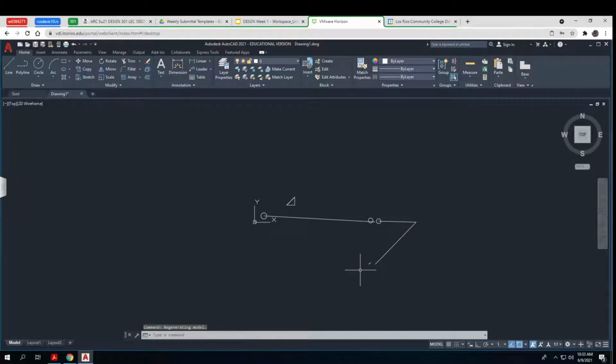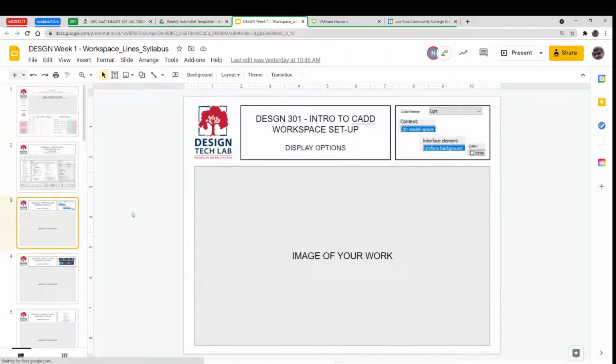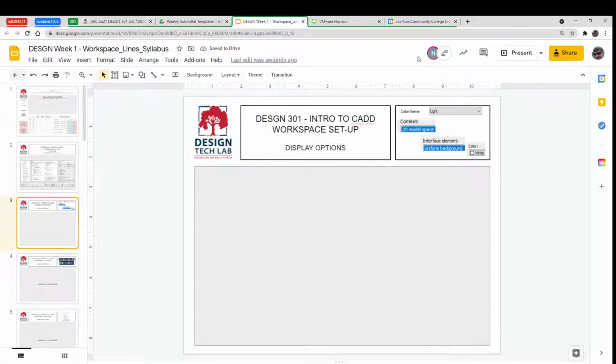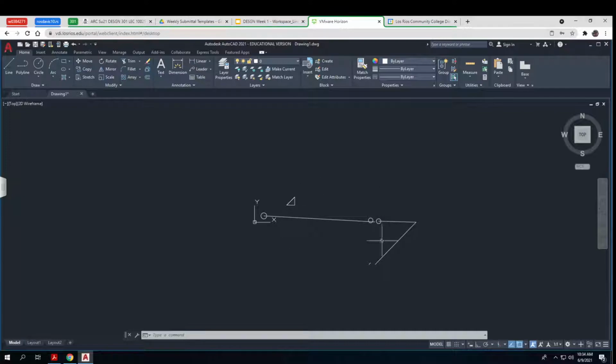Okay. So now that you've sort of seen how things work, let's talk about making this look just right. So let's see what the first thing to do is. For me, I like to work on a white background. So I'm going to take an image of my work with a white background. Let me get into the VMware and I'm going to turn my background white. And you have videos on how to do all this.